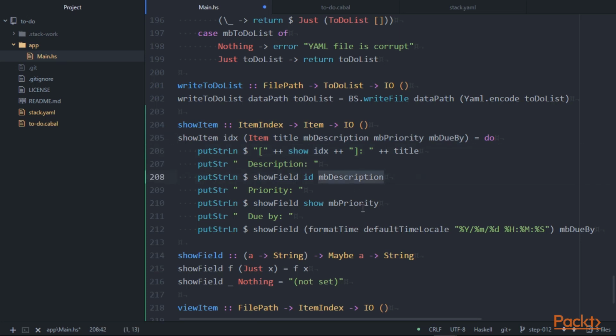For mbDescription, mbPriority, and mbDueBy, we're going to use this helper function, showField. This takes a function that we're going to apply to the argument, mbDescription in this case, if it happens to be Just as opposed to Nothing. And the same for priority, we're going to apply show to it. For dueBy, we're going to use this formatTime function. This will output the date in a pretty format like that.